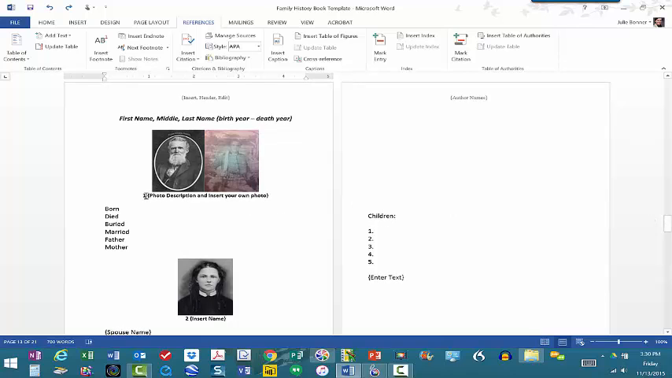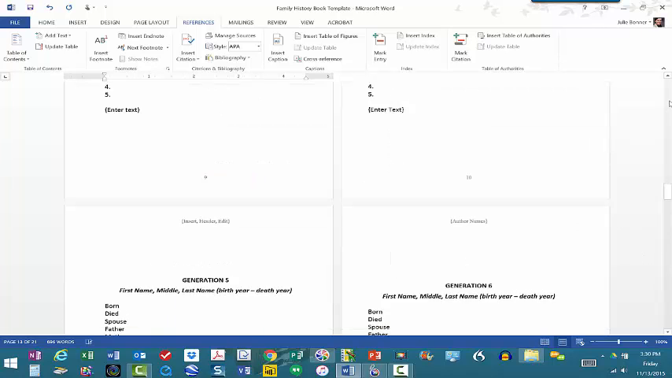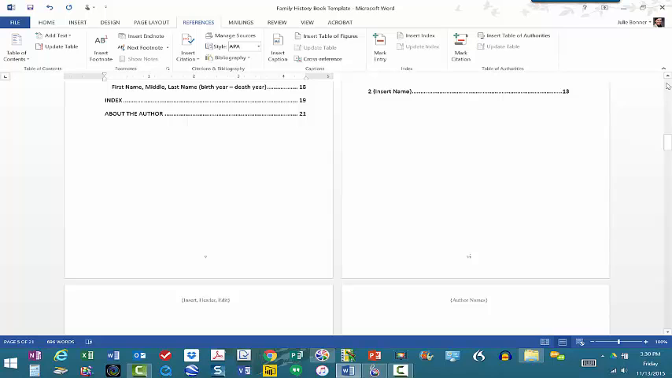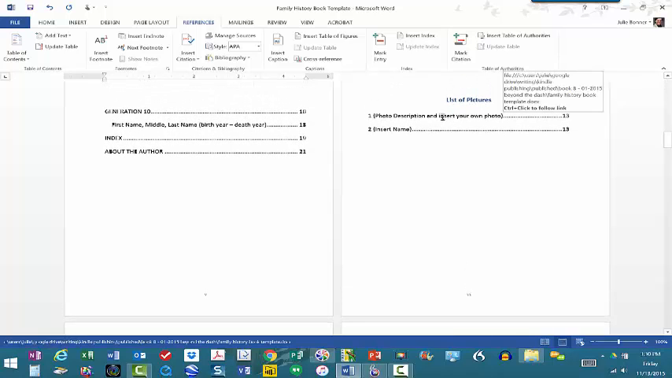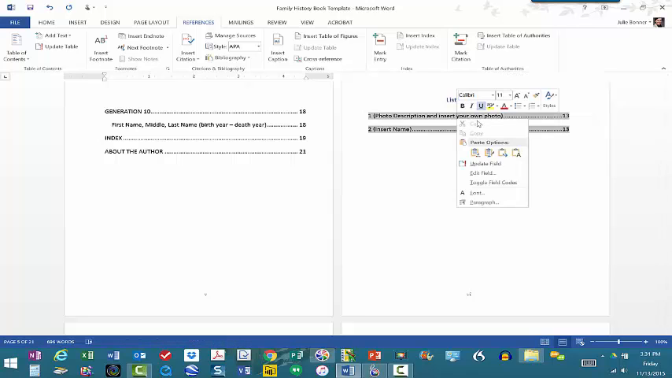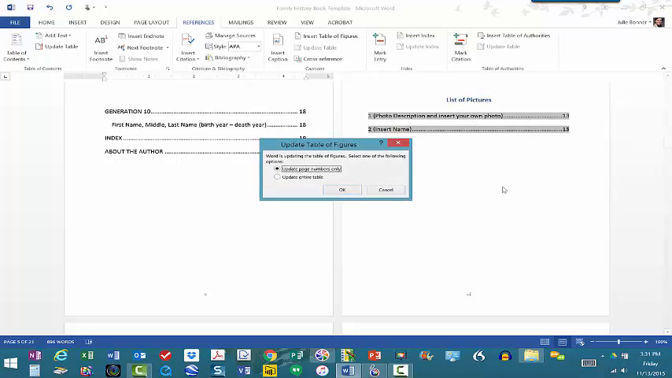All right, so here I have number 1, which happens to be my 2 times great-grandfather. So I'm going to highlight this, take that information out, and put in here Elijah Wilson Harper, because that's who this is. So now that I've typed that, I'm going to go back up to where my list of pictures is, right here, and I'm going to right click with my mouse on this list of pictures. I have all kinds of different things I can do, but I want to update the field. Okay, so I'm just going to update the entire table.